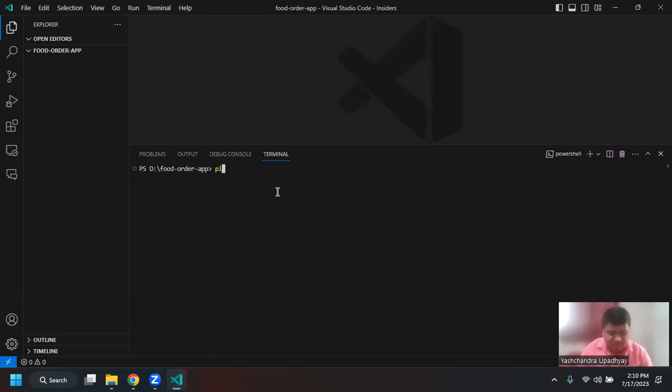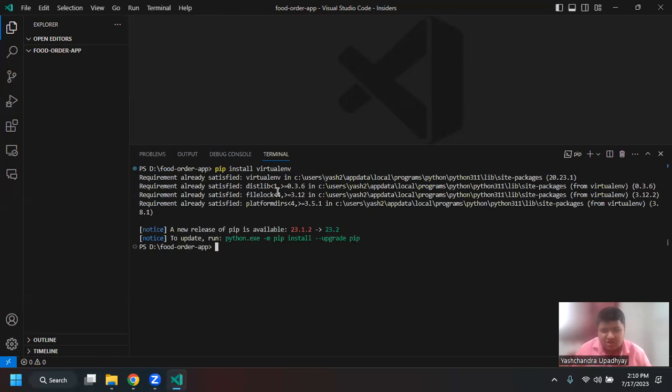First, we have to say pip install virtualenv. I have already installed it, but if it is not installed on your system, just say pip install virtualenv. I will run it so that I can update the virtual environment that is already installed. It says a new version of pip is available, but I will not be updating pip. I can see that virtualenv is already satisfied and is on the latest version.